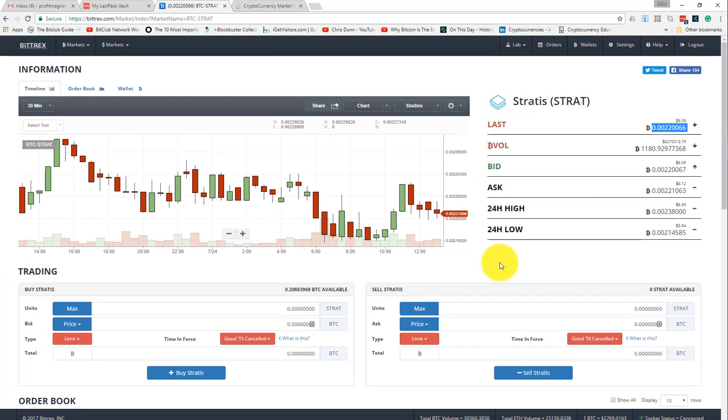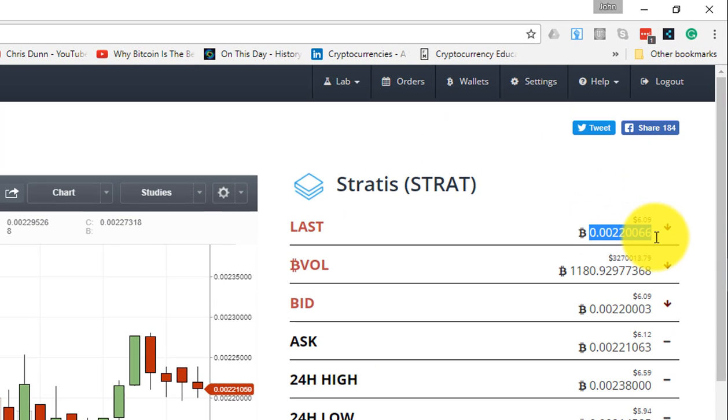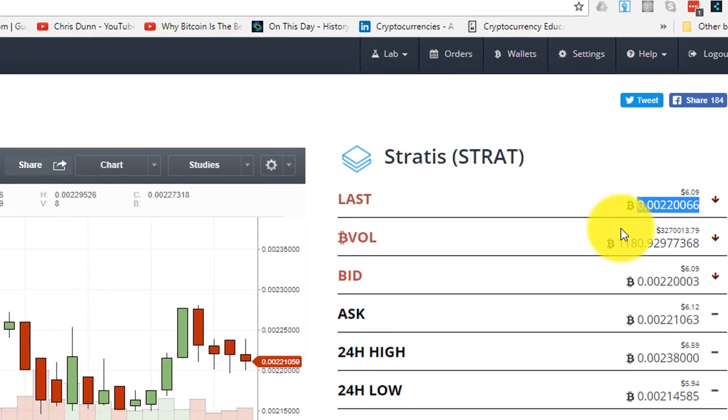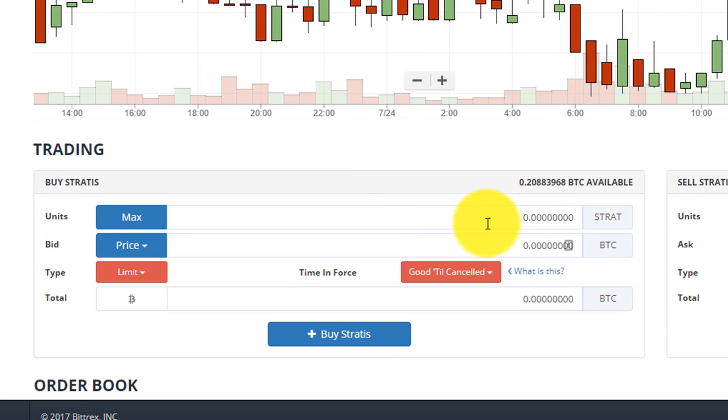Okay. So just for simplicity, I'm going to keep this really, really simple. Let's say I want to buy some Stratis, and let's say that for argument's sake, I'm happy with the last price traded. So I could just copy that if I wanted to, put it in under the price here, the bid price. Put in here the number I want to buy, let's say 10. And if I'm happy with all that, you'll see that this is set to good till cancelled, which is generally all I ever use.